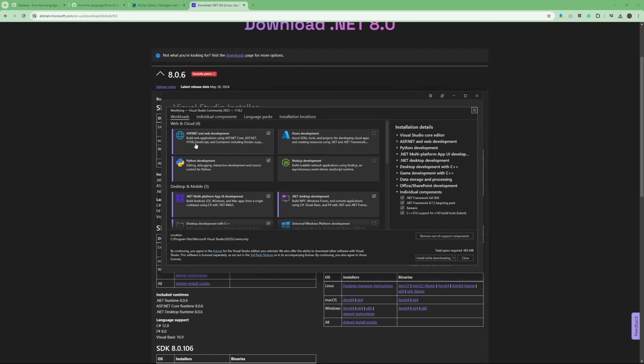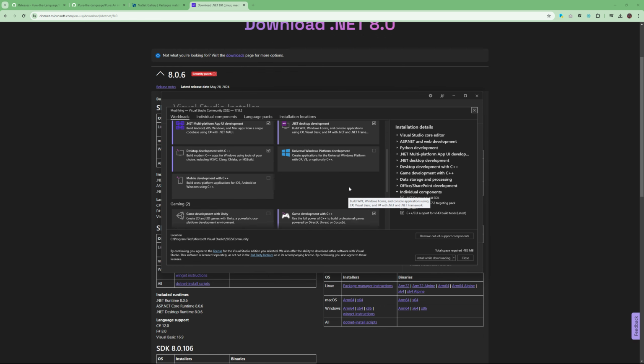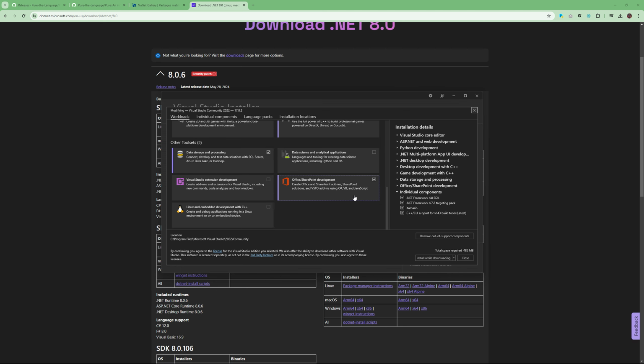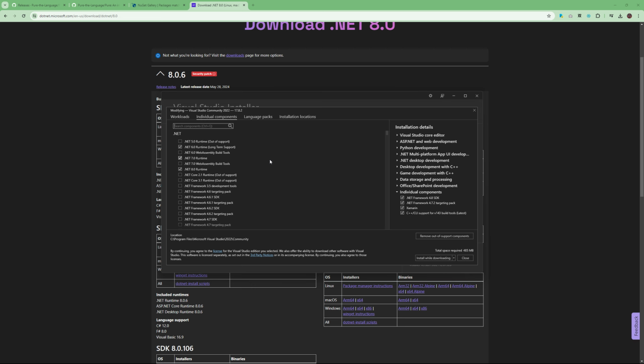So you need to select ASP.NET, you need to select .NET Desktop, and basically that's all the stuff you need. And if you want to install a specific runtime, you just need to also make sure you check .NET 8 runtime, and then you can click install, and that will install everything you need for using Pure. That's it.